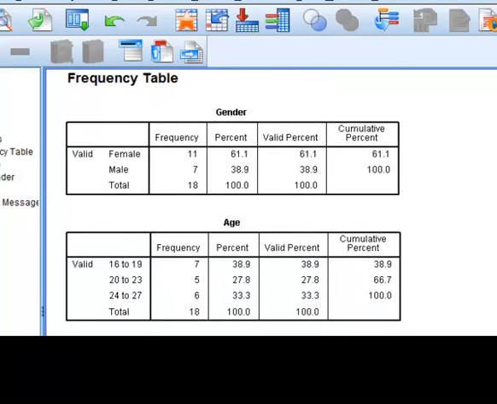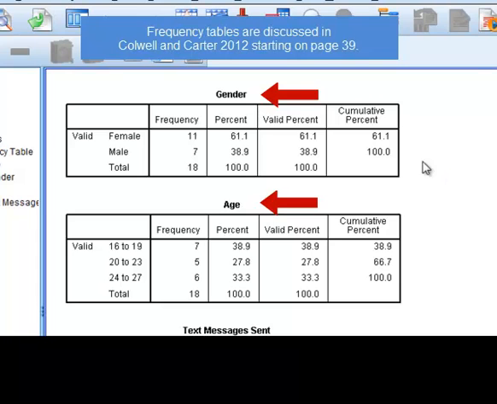Next, we have the frequency tables for both gender and age variables, with each row in the table representing the variable's categories. This is an example of where value labels are useful. Had we not included these when we set up the data, we would see the codes here rather than the labels. For example, rather than seeing the labels female and male, we would see the number 1 and 2.